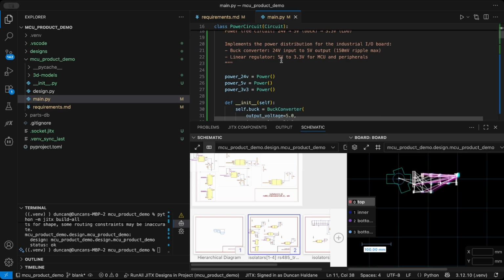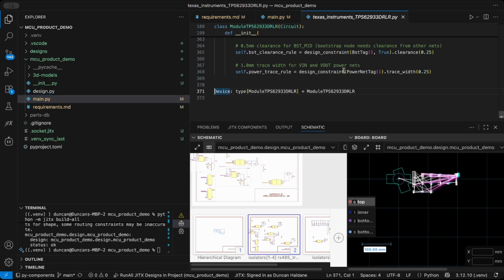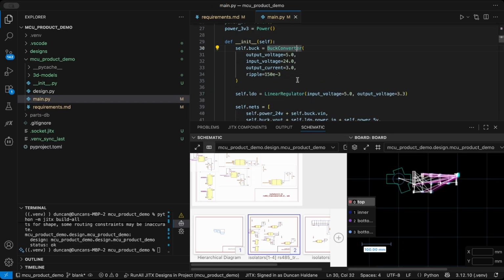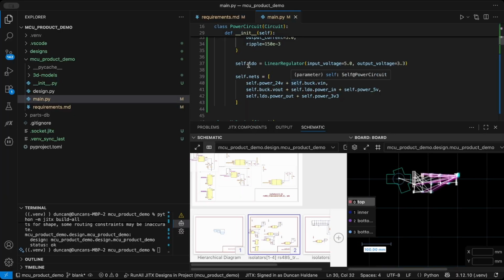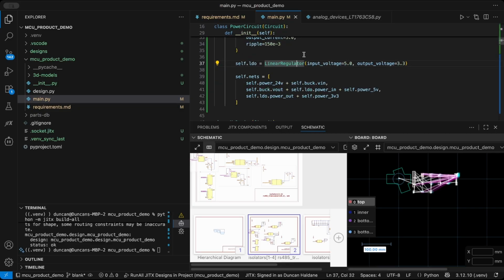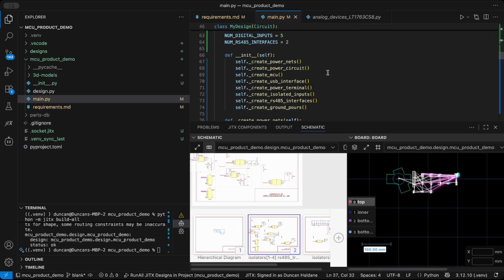We have 24-volt input, 5-volt buck regulation which drives this parametric power regulator, and a linear regulator, which was the LT1763. And then here it's going to be implementing the rest of the design.